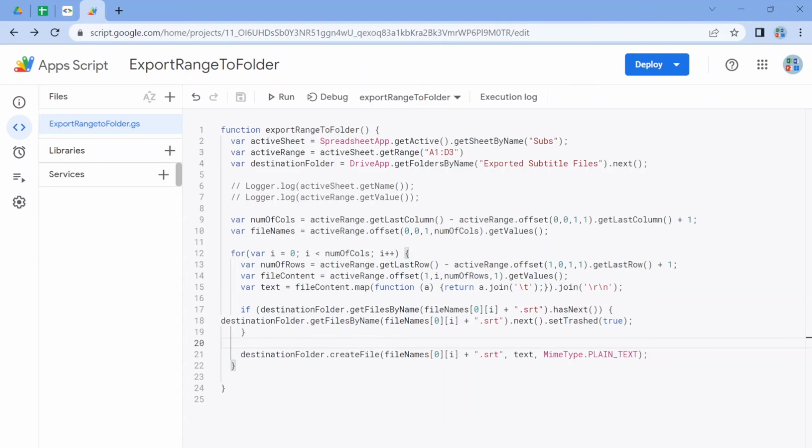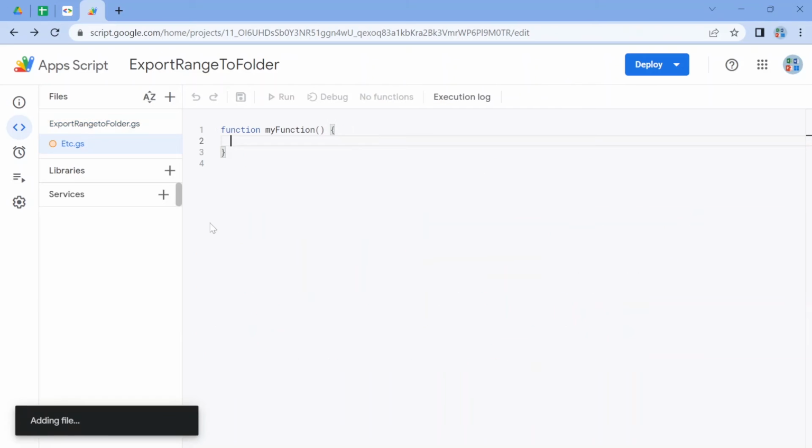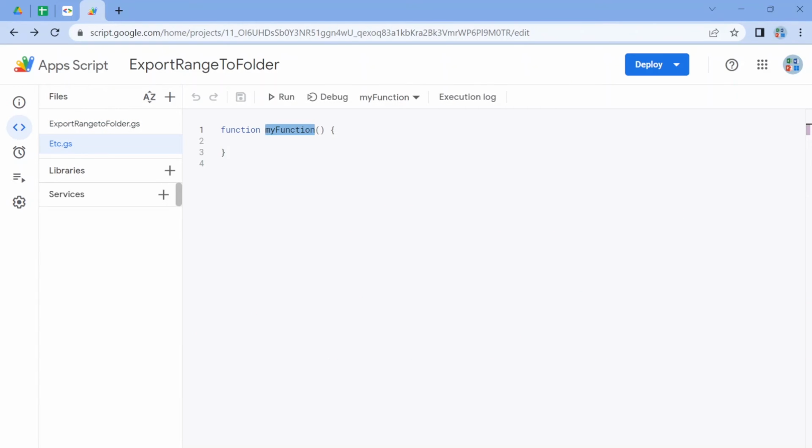Now we need to integrate it with Google Sheet because it's working fine in here, but it's not running inside Google Sheet correctly, right? It's not integrated at all. So let's make ourselves a new script file. Click on this plus icon and choose script, and I'm just gonna call it etc.